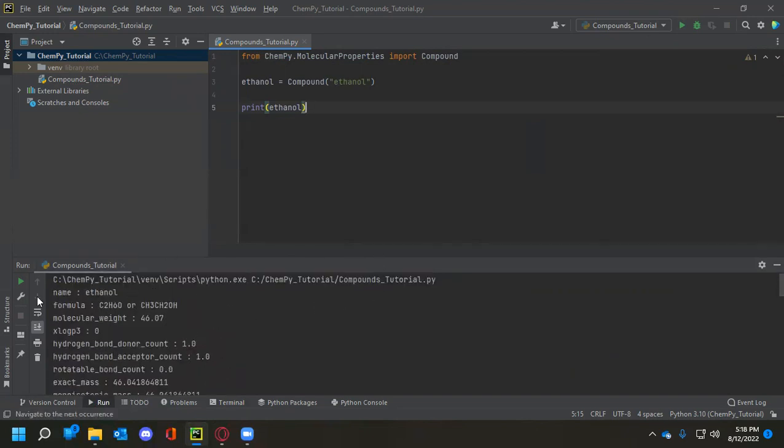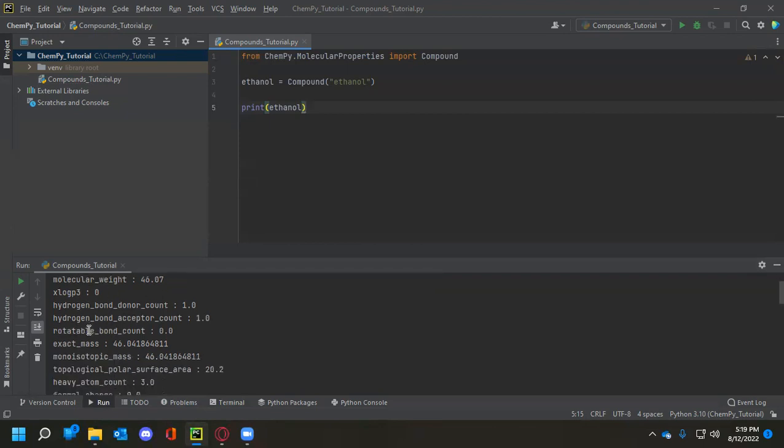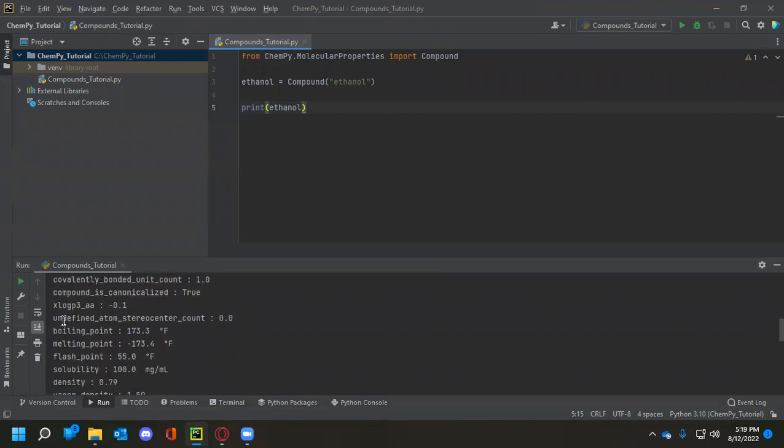So starting at the very top, you have its name with its ethanol formula, C2H6O, or if you want to do it in the organic way, CH3CH2OH. It has molecular weight, XLogP3. You just keep scrolling down, and you see all these different properties. So boiling point is 173.3 degrees Fahrenheit. Melting point is negative 173.4 degrees Fahrenheit. Flash point is 55. Solubility is 100 milligrams per millimeter.